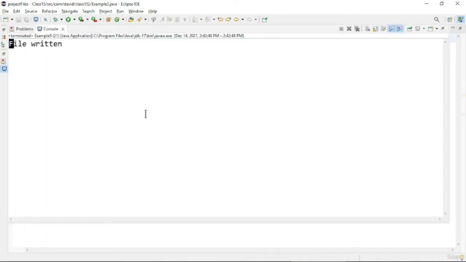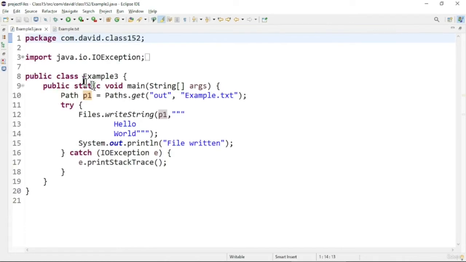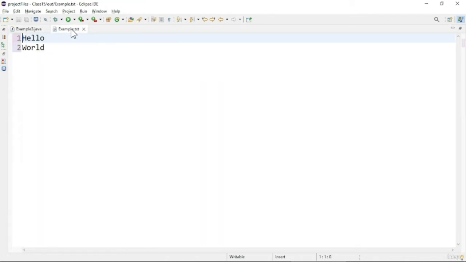So here you can see the message has been printed. Now let us see the output file. So here you can see last class this file was empty. Now we have added some data into the file. So the data has come into the file. So that's it about the output of this program.